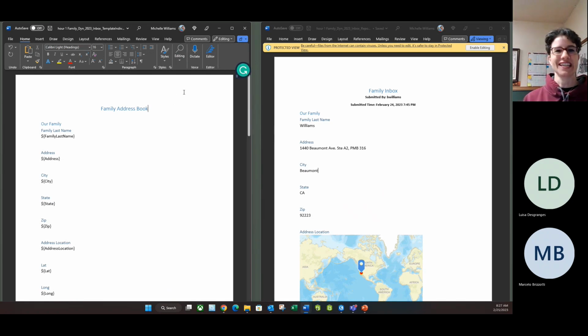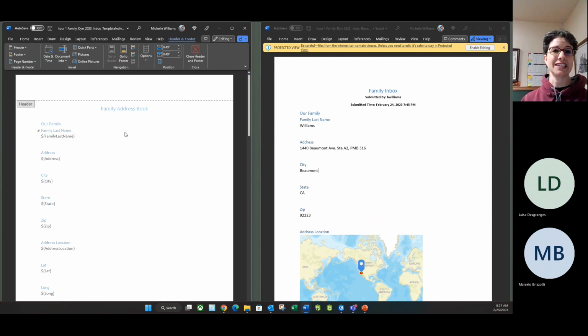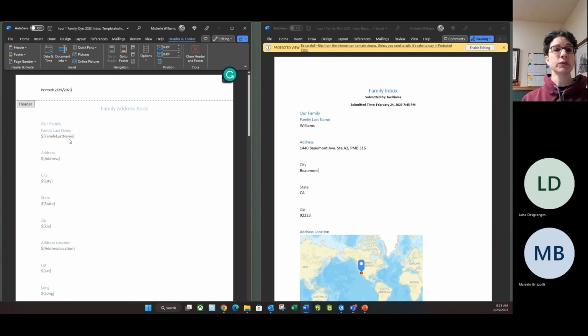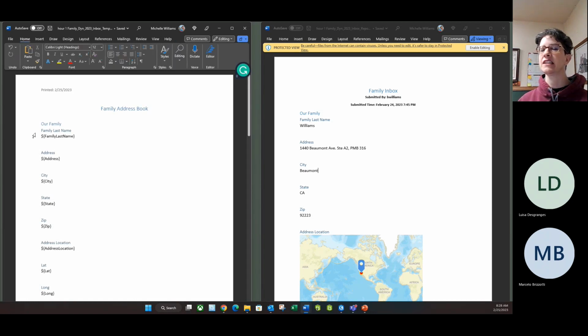Before I do that, I'm going to tell you these headers and footers work the same way as they do in Word. So when we submit something, we can actually put printed up here and use this date and time. We could just put that in here. So now whenever we print it, it should have the correct date up there. So I'm going to say save, get out of there.